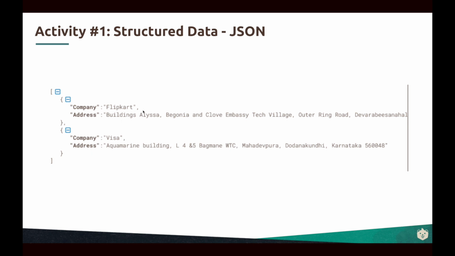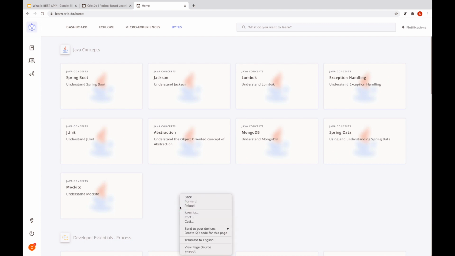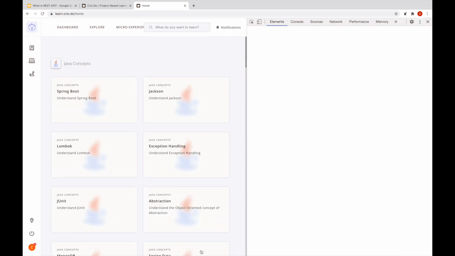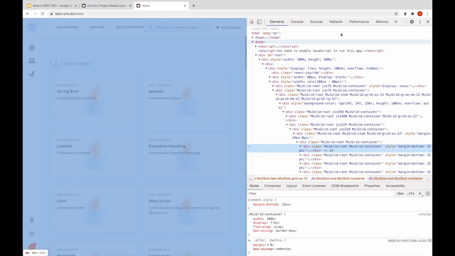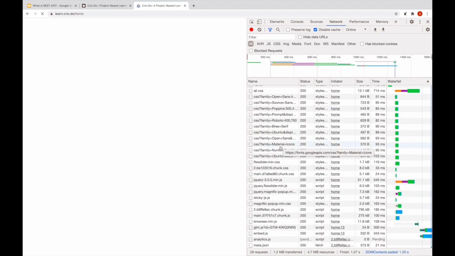Here, there is no confusion, right? If a computer were to interpret this data, it clearly knows that Flipkart's address is Alisa, and there's no room for ambiguity. So this is the value of structured data. Now let's quickly look at the Creo page again and see one of the APIs where we return structured data. It would be much clearer to understand what a REST API is at that point in time.